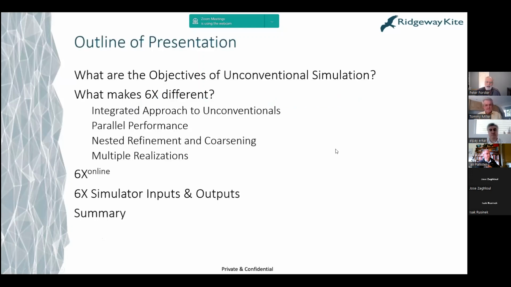So what we'll look at: why do people do unconventional simulation? What are their objectives? How does 6X do that differently? And we'll look at various aspects of the program to show that. We'll also talk a little bit about how 6X fits into a workflow, so how you can use the online interface that we have, how you can use third-party products with it, and so on.